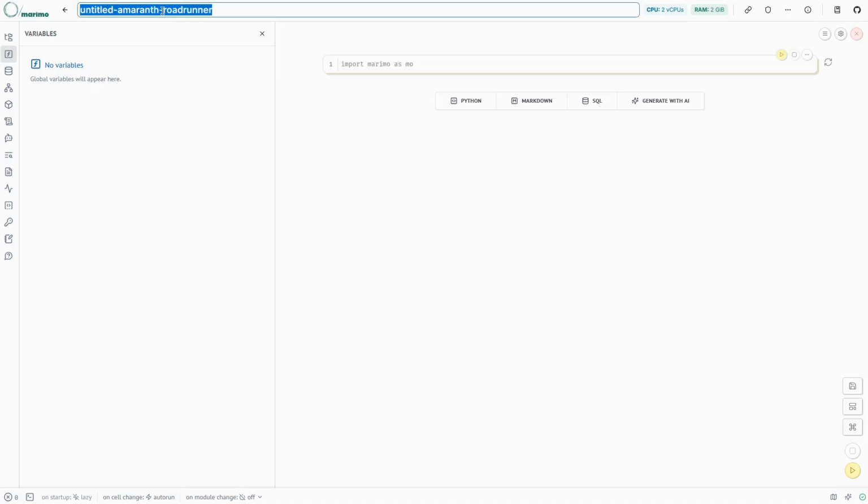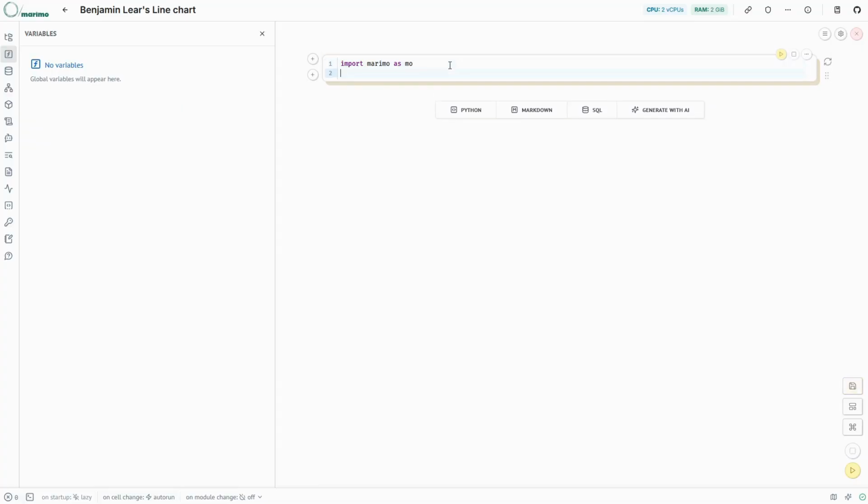So today we're making a line chart. We have a new notebook, so as always, let's just give it a title that's descriptive so we can find it before. Let's get started. We know that we typically use this Marimo. We haven't really used it, but it's fine to have it included.